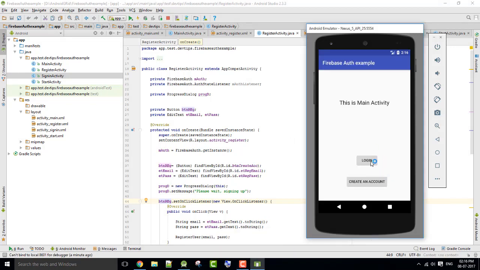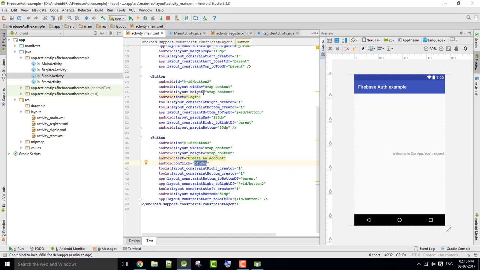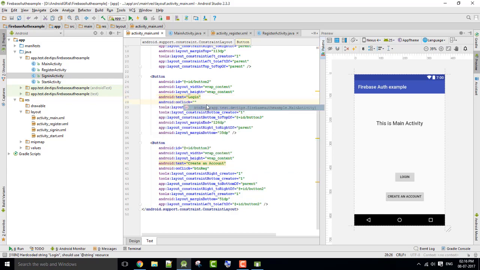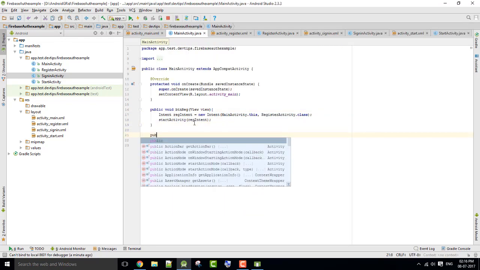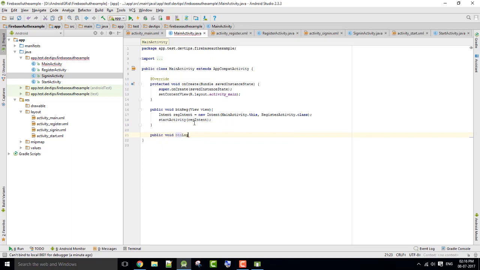So I forgot to tell you about this change. We forgot to add the login button's onClick. So what to do is first add the onClick attribute to your XML registration button. This is the button's onClick, buttonLog, and in this we have to add public void buttonLog(View view), and Intent intent = new Intent(this, SignInActivity.class) and startActivity(intent). Now we can test our app.